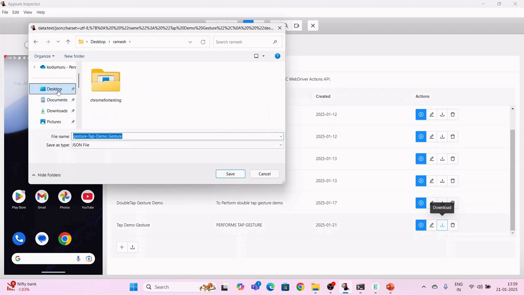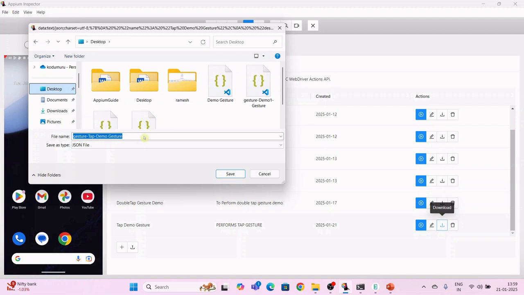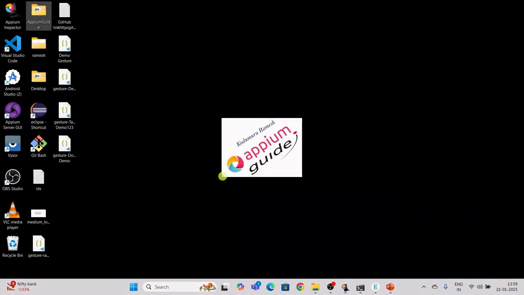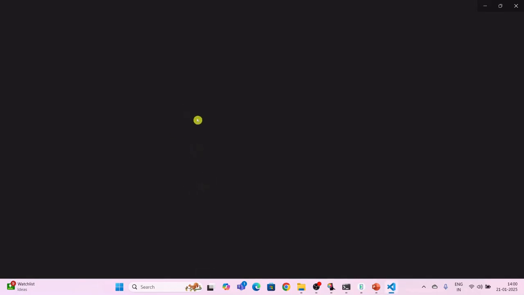So I say gesture Ramesh, and save it here. See, this is what we have saved here. It says gesture Ramesh. Just click on this one. We are able to edit here also. It opens in JSON format.